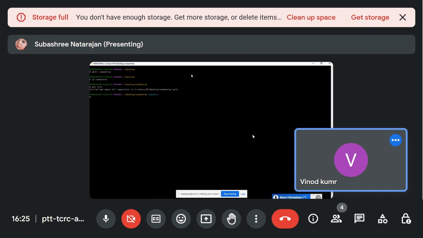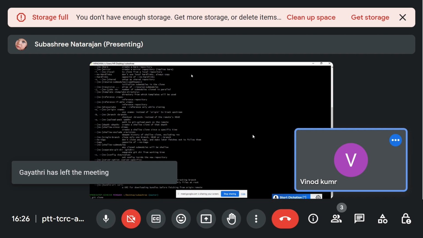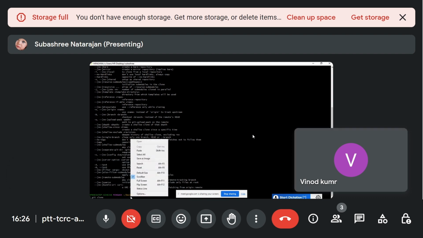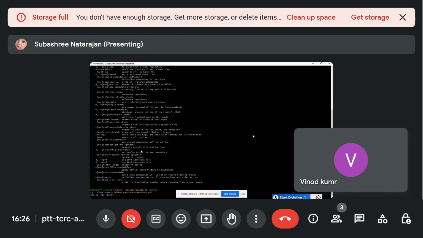Now you can clone that. Do git space clone space, then right-click to paste the repository URL, and enter.